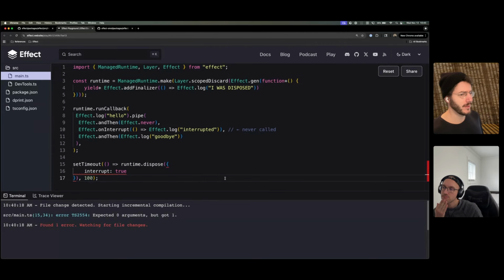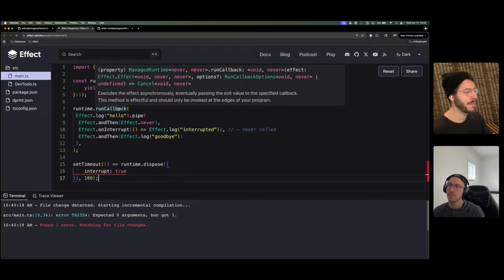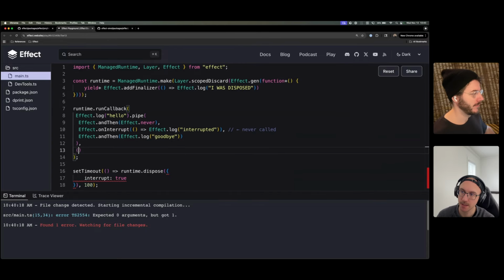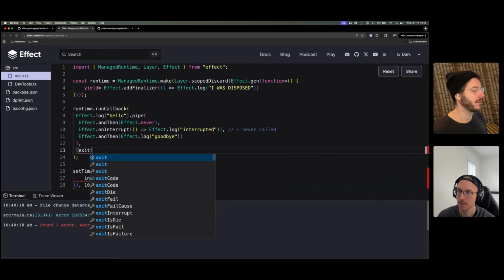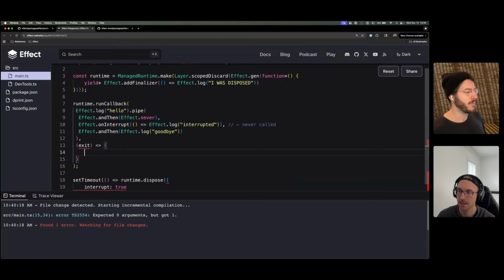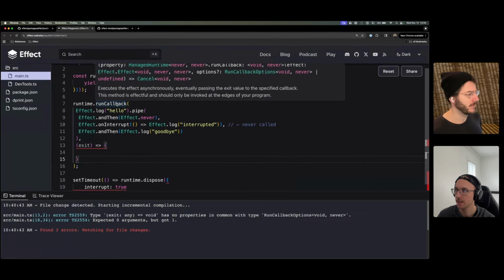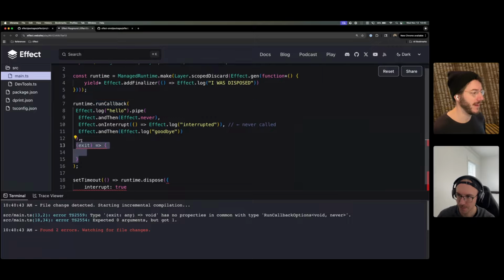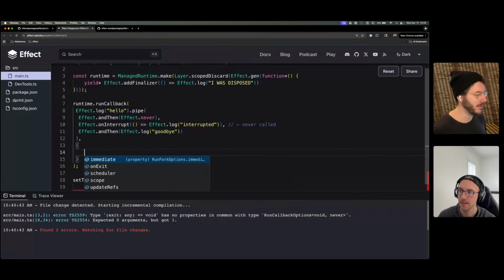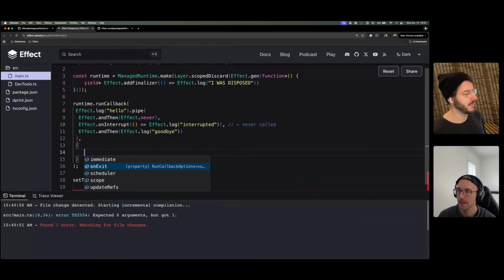What does a run callback return actually? And what is run callback? If you use runFork and runPromise, I have not yet used runCallback. It allows you to get a callback when the program is done with the exit, I think. I see, I think it's the exit. And what does it return? A cancel. Ah, it returns a function. Is that something you can call to cancel it? To interrupt, rather?